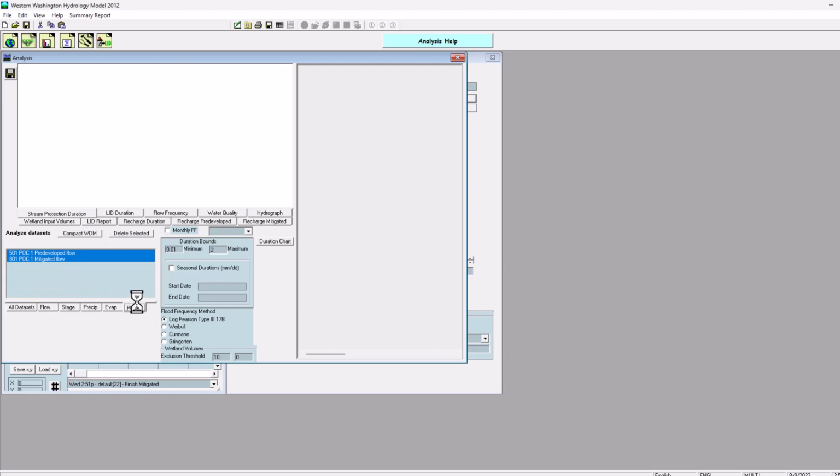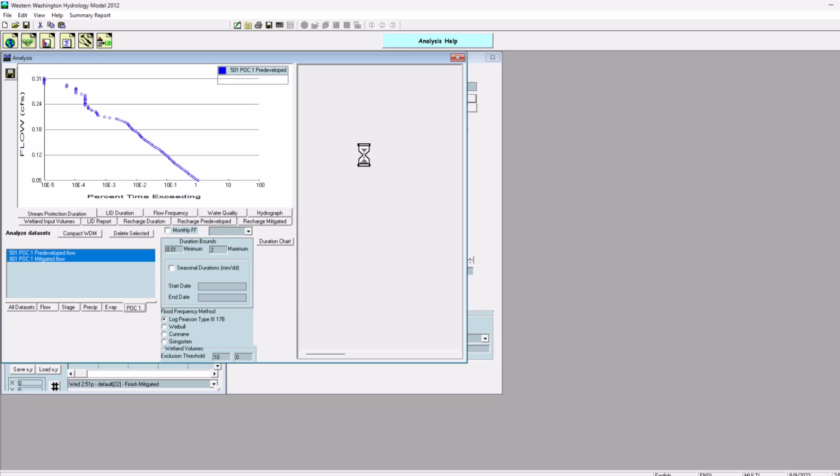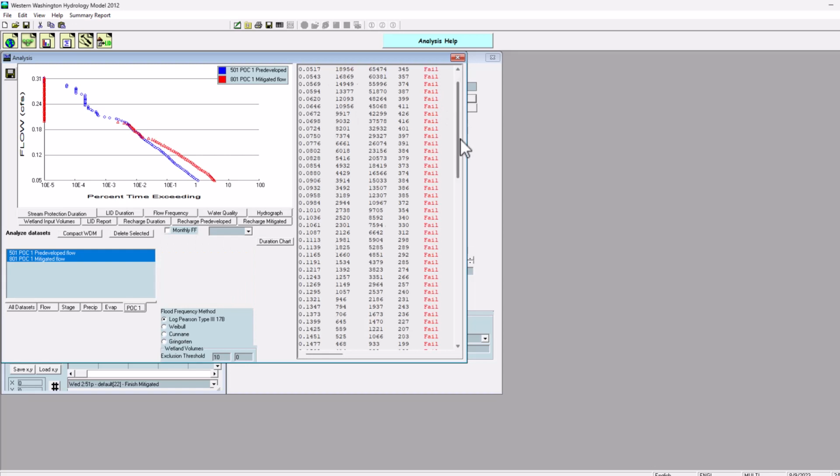So let's look at the stream protection duration. That is the default when we load point of compliance one, when we analyze it here. And we're going to take a look and see if this facility meets stream protection duration. I'm not saying that it will, but this is an example facility that might be set up to meet stream protection duration. So it doesn't meet it, we'd have to change the model there. But what if we looked at LID duration? So this will show the duration graph for that.